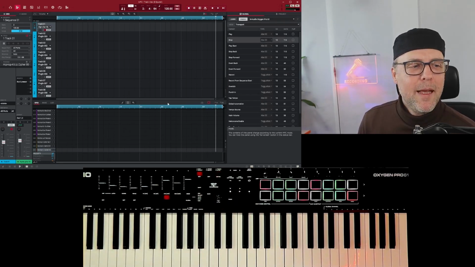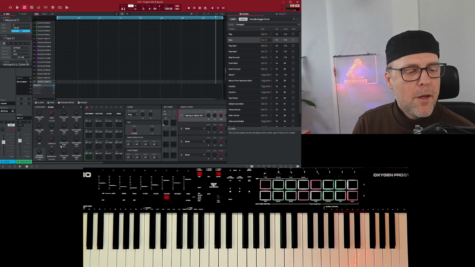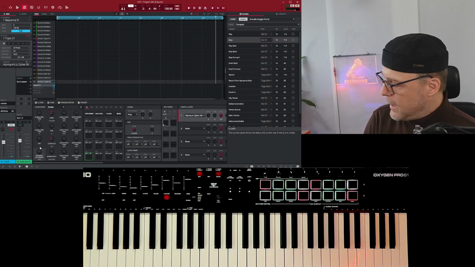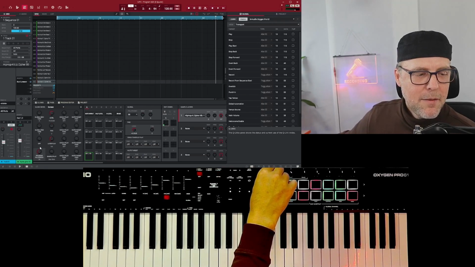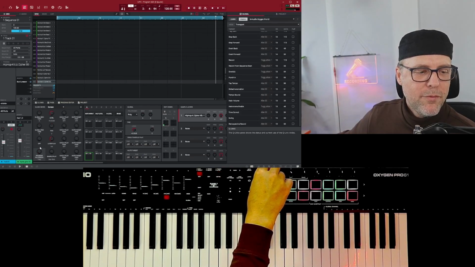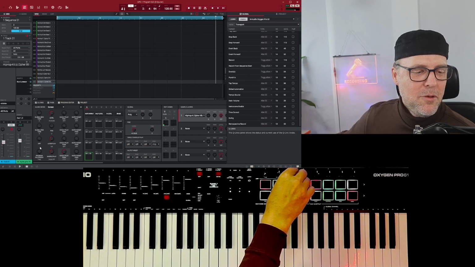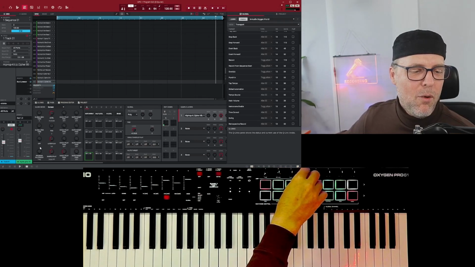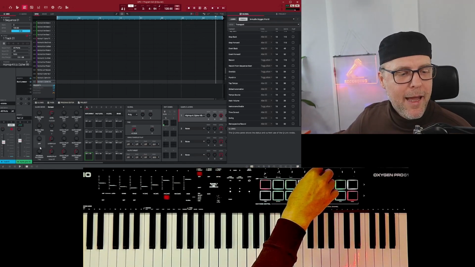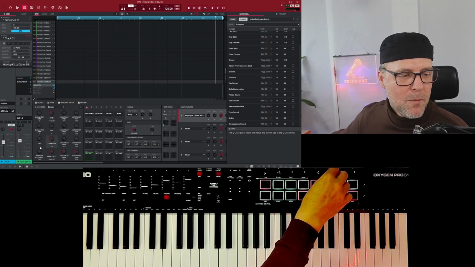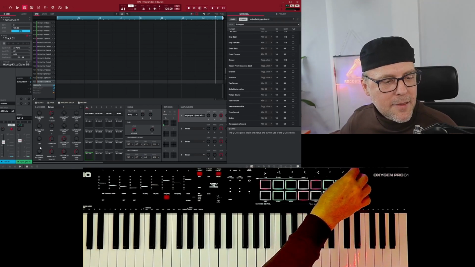Okay, let's stop it. And let's have a broader view, because there are also those so-called cue links. And I can also adjust the cue links with the Reason profile. This is unbelievable. As you see, the cue links just work. So, of course, I only have 8 of those knobs. So, what will happen if I want to access also the other ones?